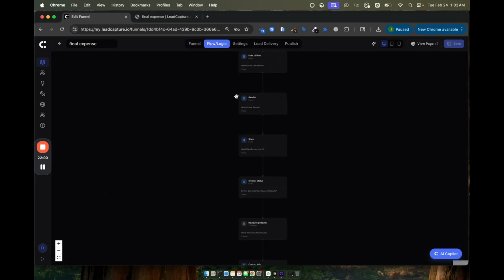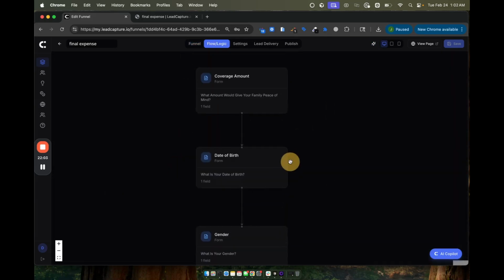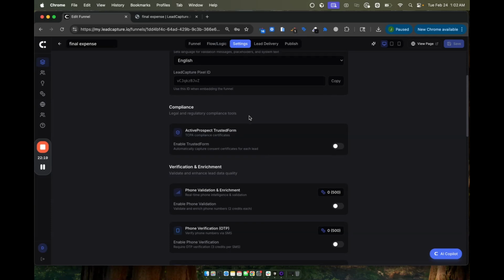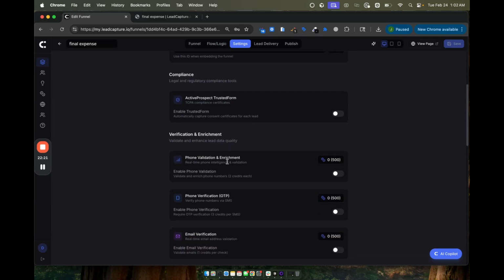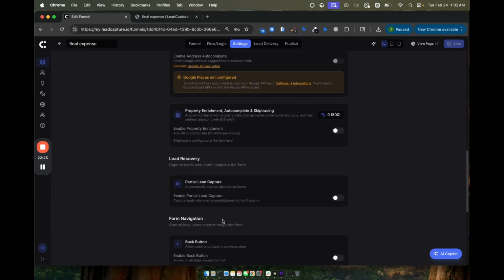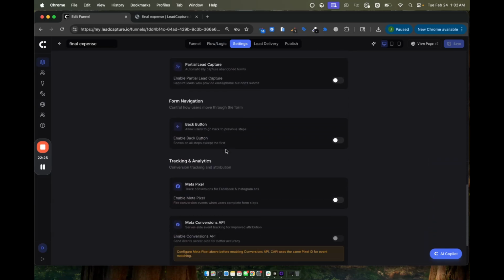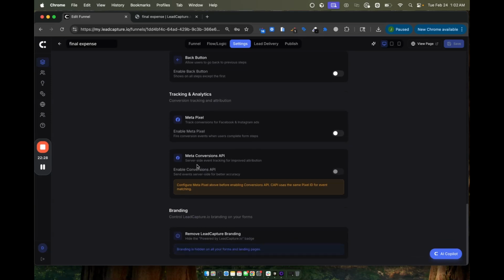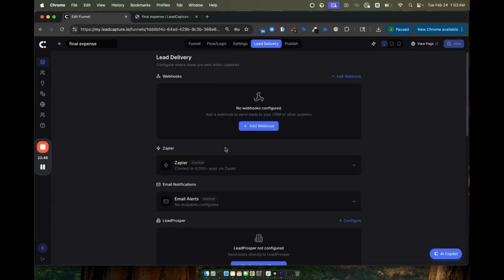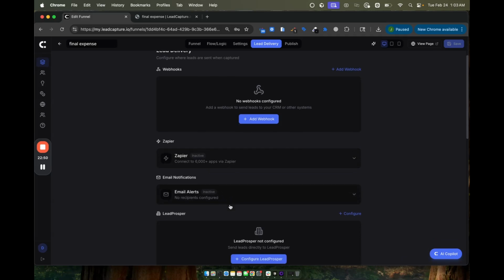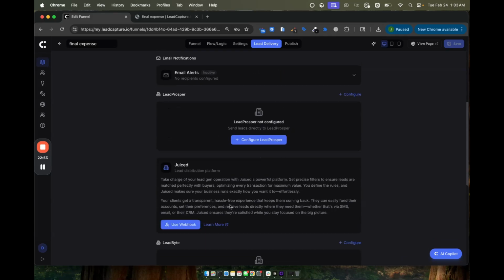And then just going across the top, we have a section where you can add advanced conditional logic. There's a settings section, and this is where you can add things like trusted form, all your enrichment and verification features, partial lead recovery, back button you can turn on, the meta CAPI integration. And in lead delivery, this is where you can configure a webhook or Zapier, so you can pretty much post leads anywhere. You can set up email alerts, so you can receive leads via email.